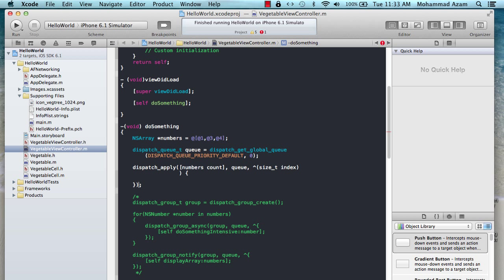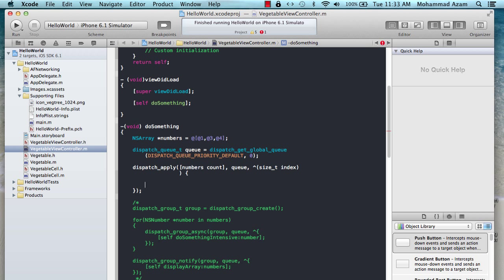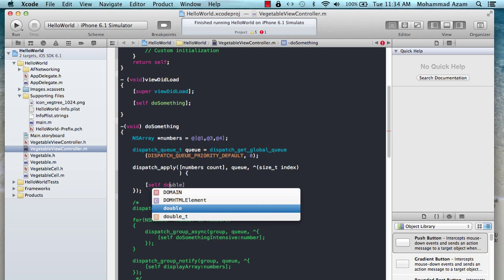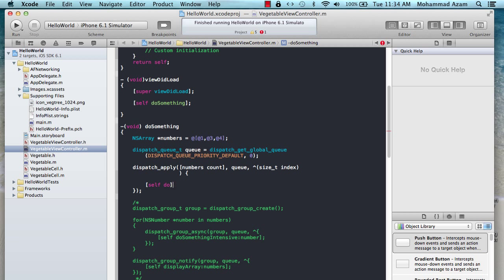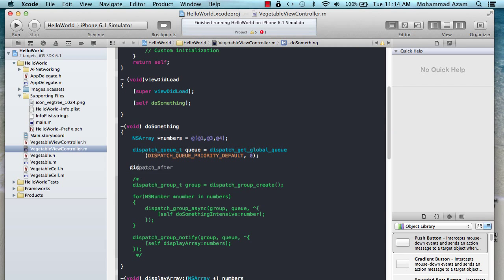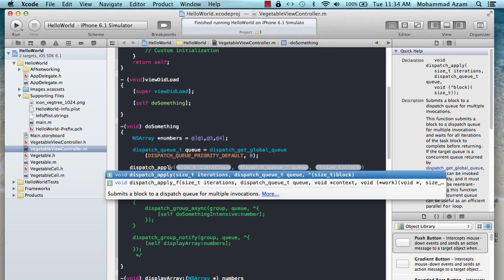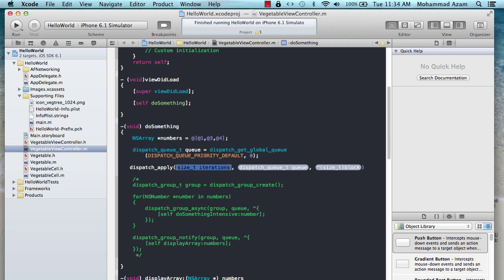So it's going to keep waiting till all the blocks are actually done. Over here we can do the same thing, and you can say do something intensive. I missed something over here. It's dispatch underscore apply. The iterations over here, of course, is numbers count, the queue is the one we have already declared, and then the block.